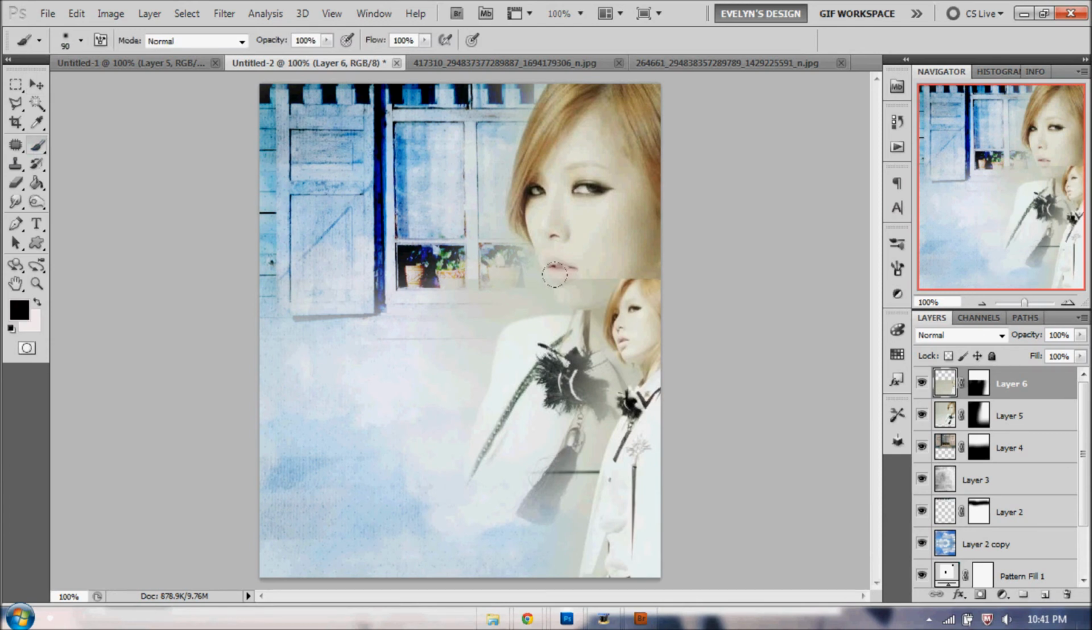And I see it's not perfect, so you can always fix it on the layer mask by deleting from your image like so, and then using white to bring back in what you want to stay.